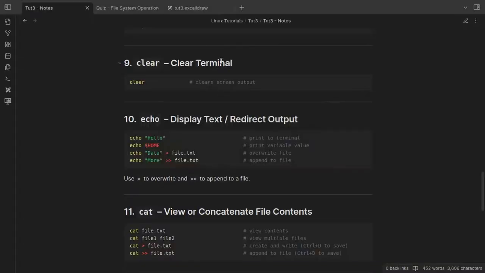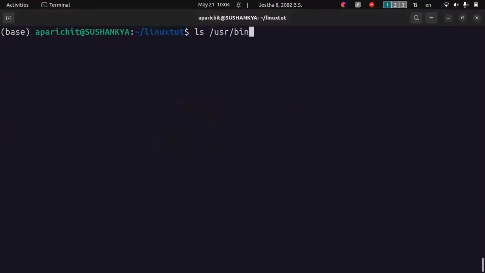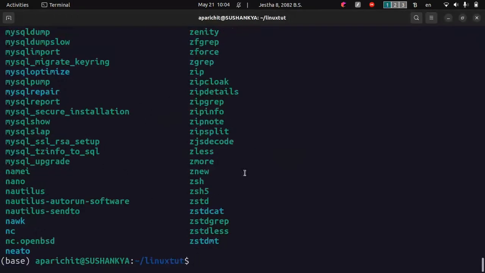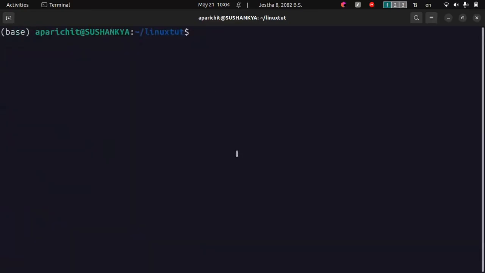Now let me talk about this clear command. This command is used to clear the output screen. Let's say you are having a lot of things in your terminal screen. So you're having lots of output and you want to make it clean. So you have to give the clear command, and you can see everything has gone. And there is another method for clearing your terminal screen, which is by pressing Ctrl and L shortcut key.